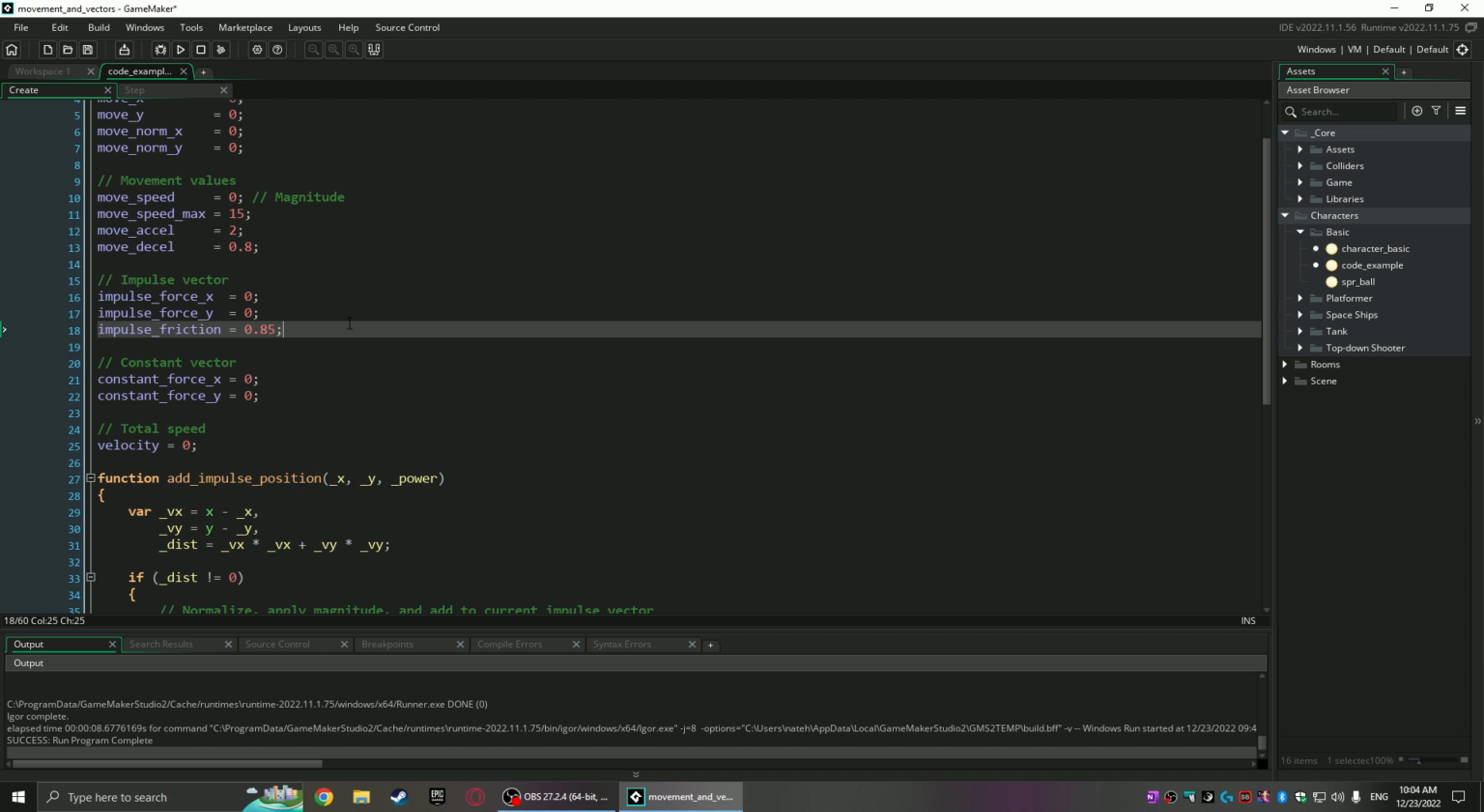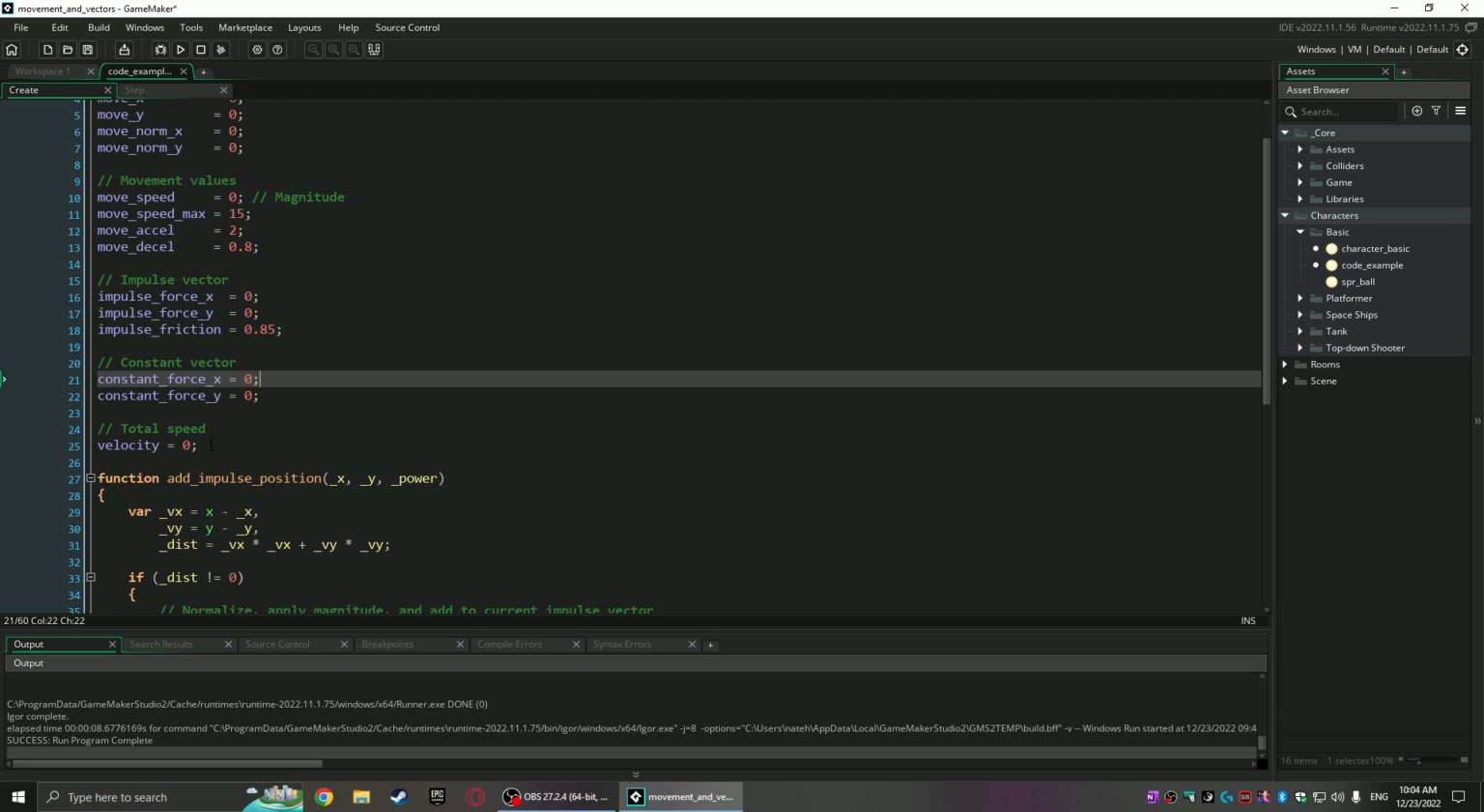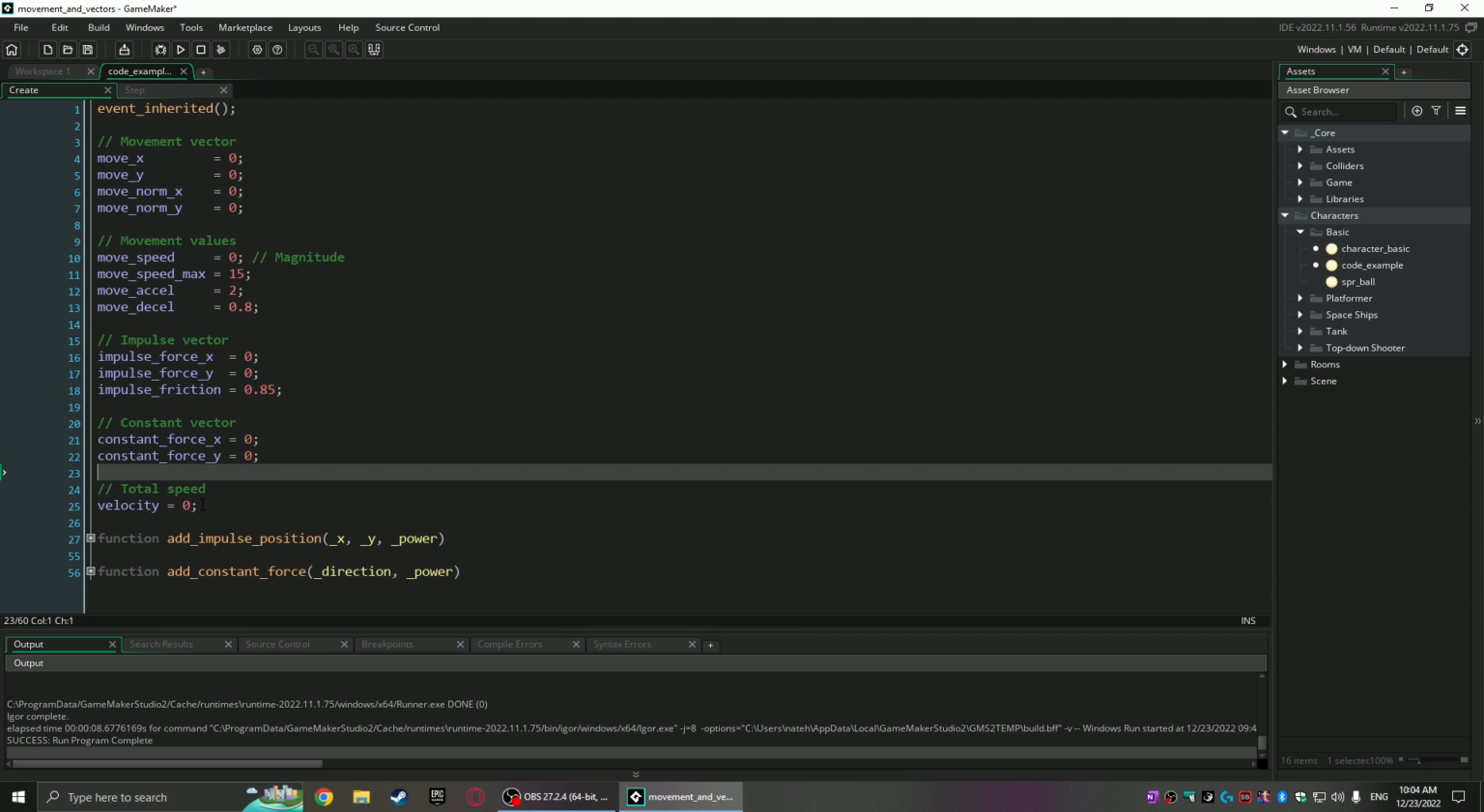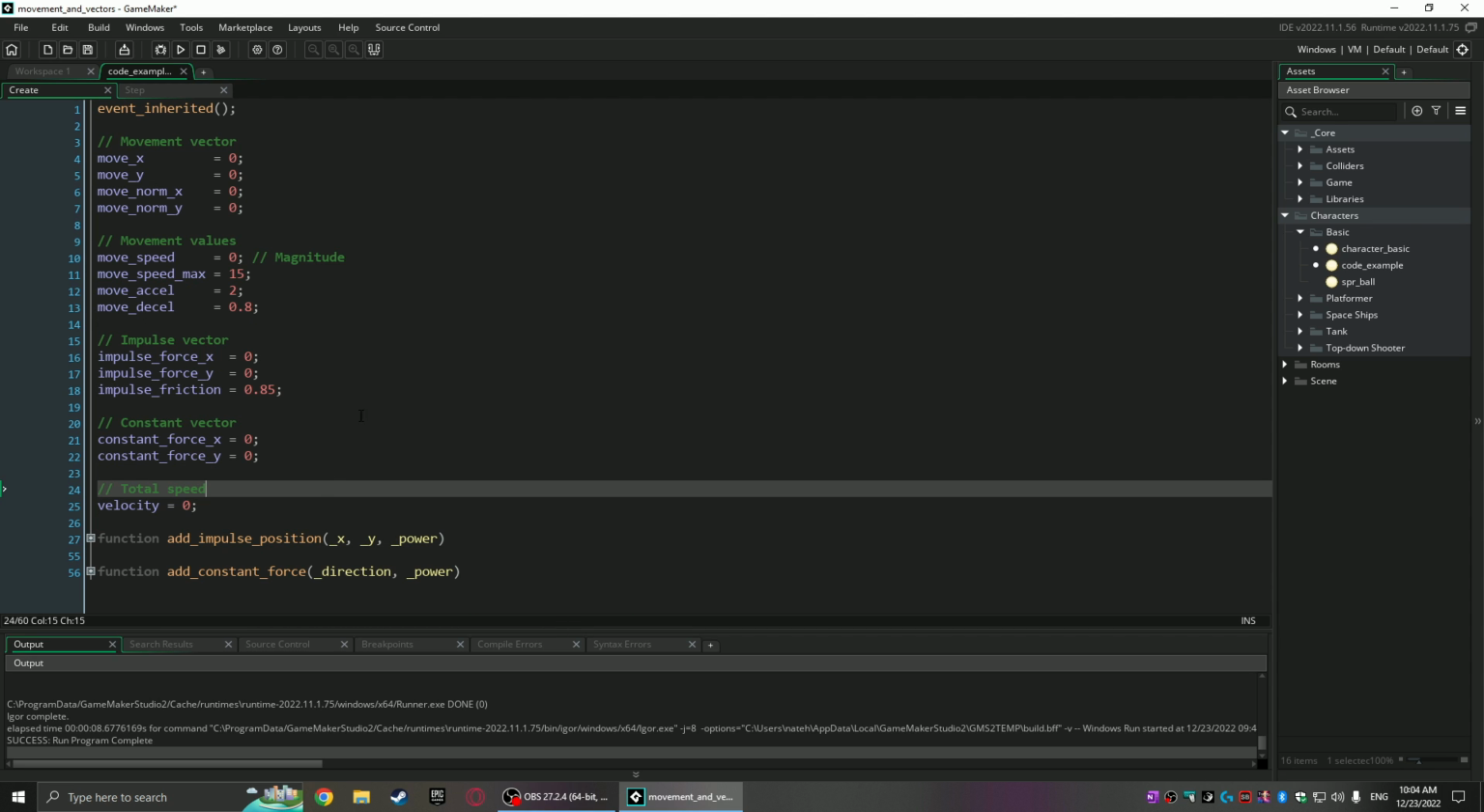So that's how you find a mass value. And you can get a complicated way of doing impulse friction by that, but for our purposes, we're just going to multiply by this, not overcomplicate it. Constant force just has an x and y, and then the velocity right here, this is just the total speed after all those are added up in the step event.